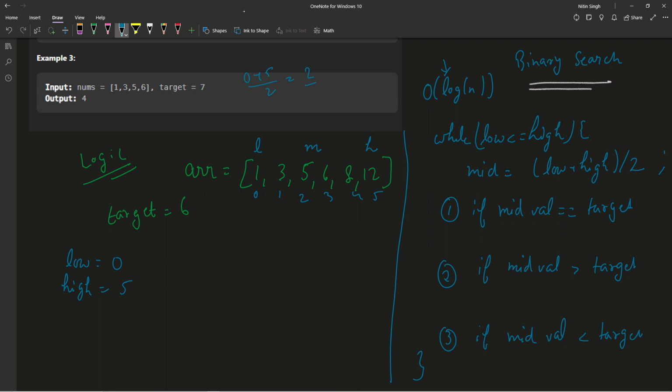I hope you are now clear with this binary search algorithm. If the mid value is greater than your target, you have to do something. If less than your target, you have to do something. If it is equal to the target, then also you have to do something. So now here you can see the mid value is 5, right? Mid was 2. So at index 2 we have 5, but our target is 6.